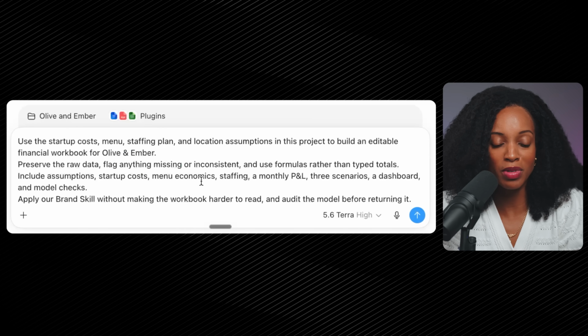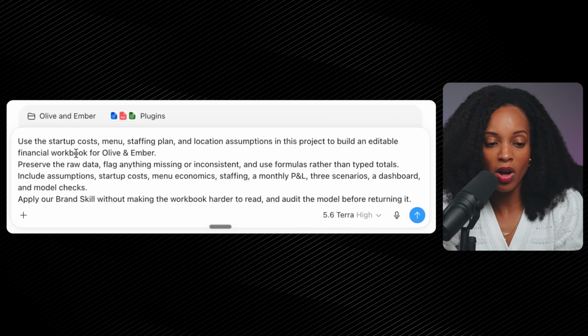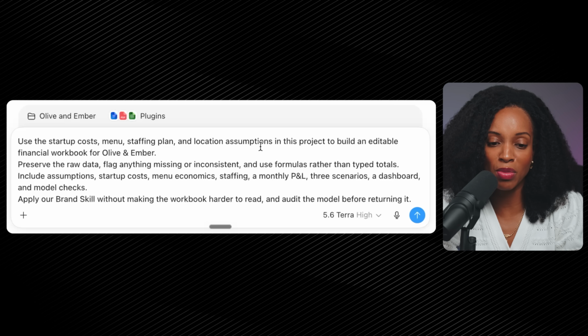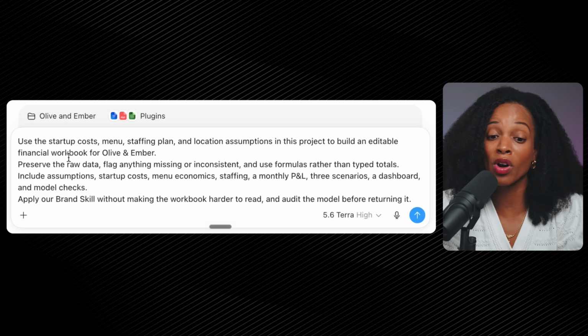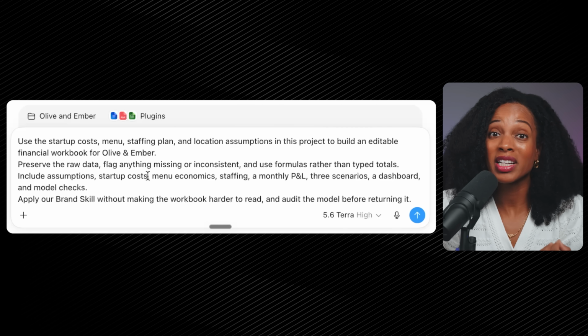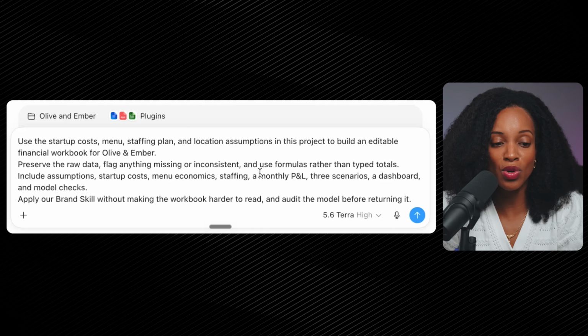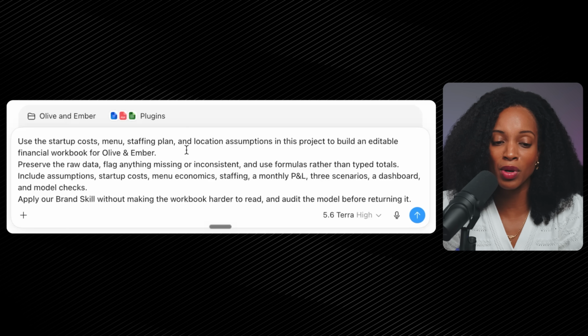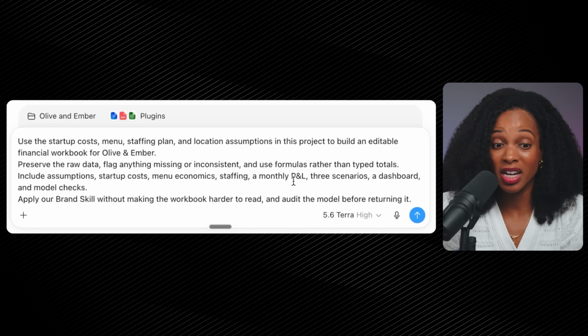All right, so here's my prompt I'm going to use. Use the startup costs, menu, staffing plan, and location assumptions in this project to build an editable financial workbook for Olive and Ember. And I'm going to tell it what exactly I wanted to include and to use the brand scale without making the workbook look harder to read, so that the look of the spreadsheet matches everything else we're creating.